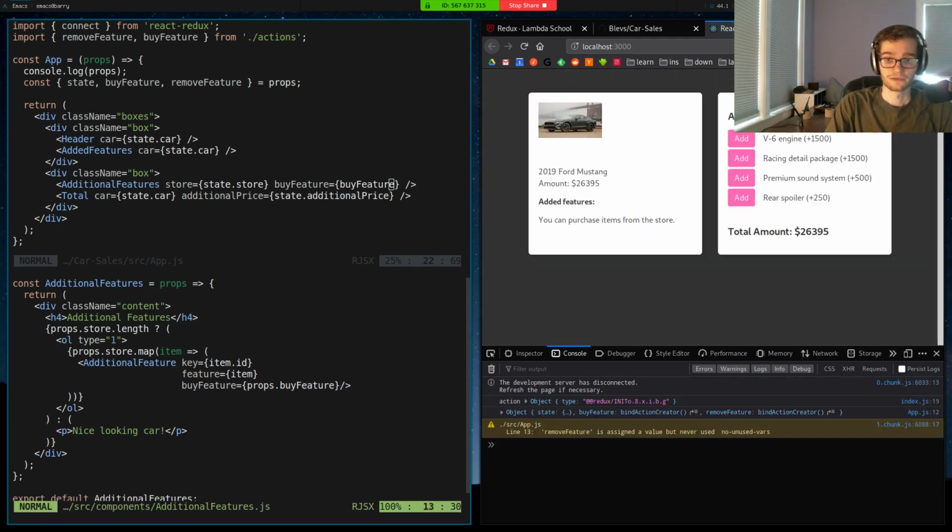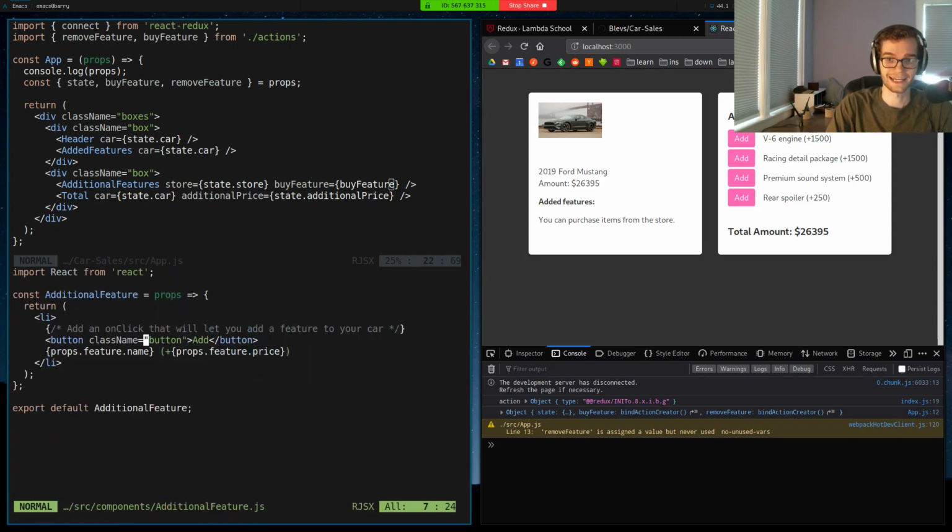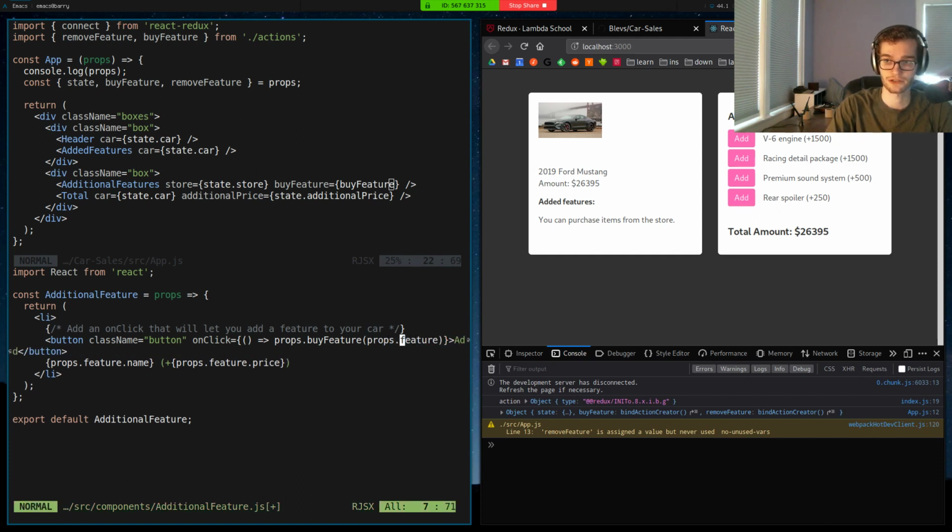And then now, inside of AdditionalFeature, we are going to be getting that function via props, and I want to fire it whenever we click on this button. And when we click on this button, I want to call props.buyFeature, and I want to give it as an argument the feature object. And we'll figure out what to do with that in just a minute. So this gets props.feature, and let me clean this up a little bit.